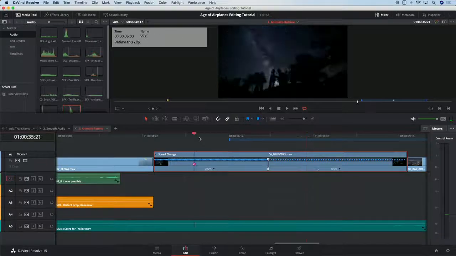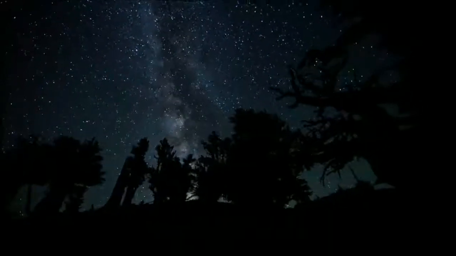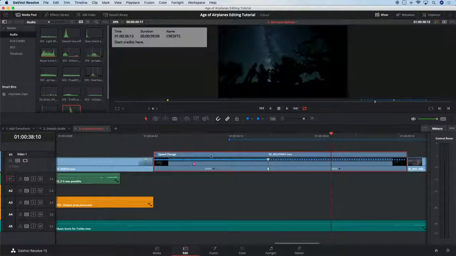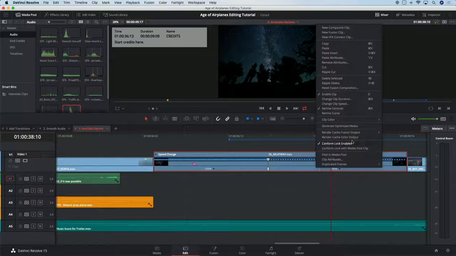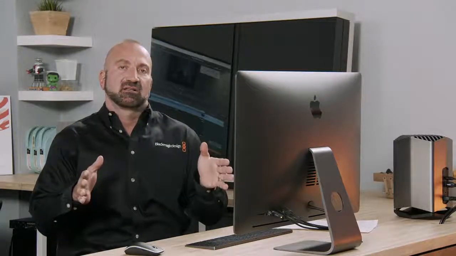Okay, I'm going to go full screen just to show you that. You'll notice that it's an abrupt change when it goes from 200% to 100%. Now, if I want to smooth out that change, I can right-click and open the Retime Curve window. Now, what you see here is a curve editor built right into the timeline. The curve editor can be used for just about any parameter that can be animated here in DaVinci Resolve. So right in context with the clip, I get to adjust its keyframes and add curves.